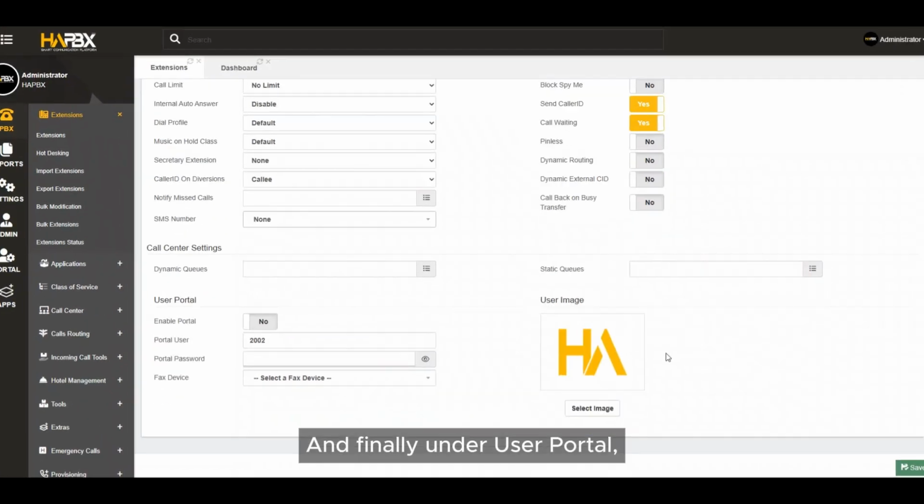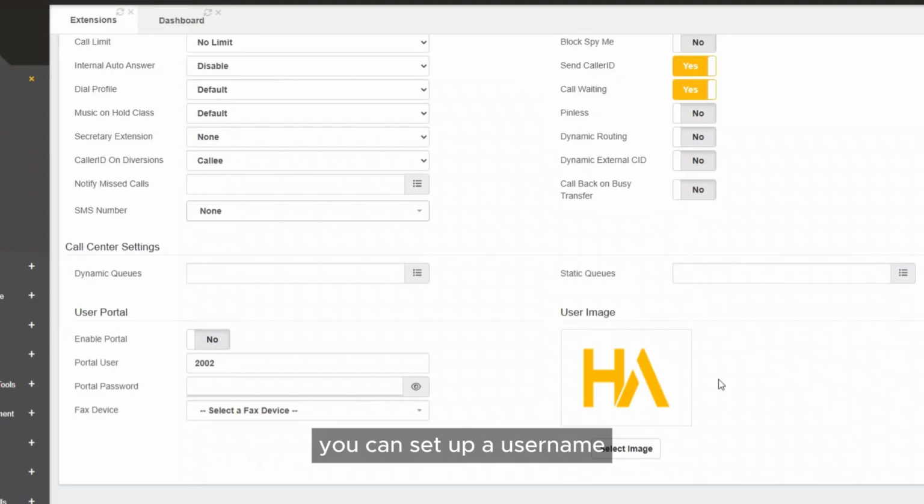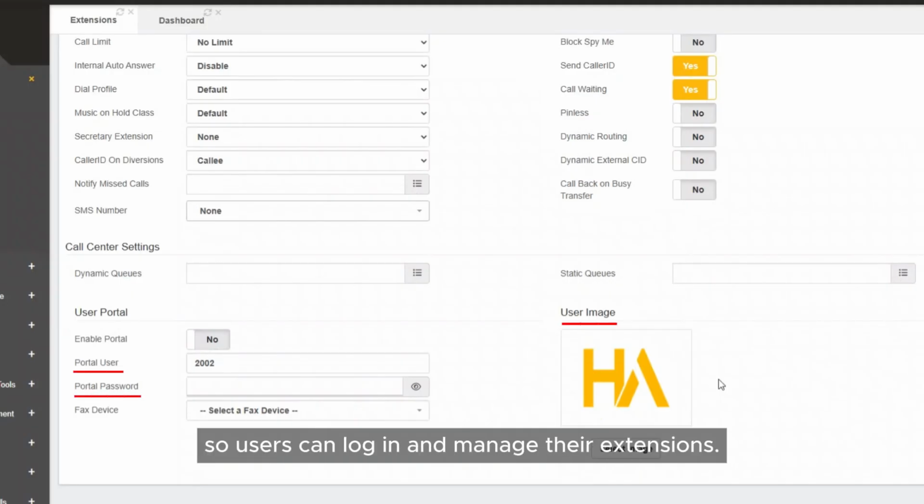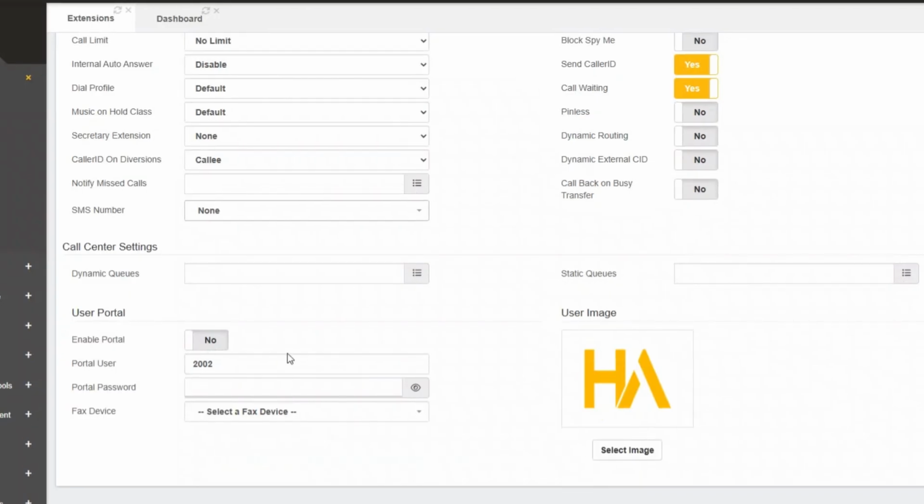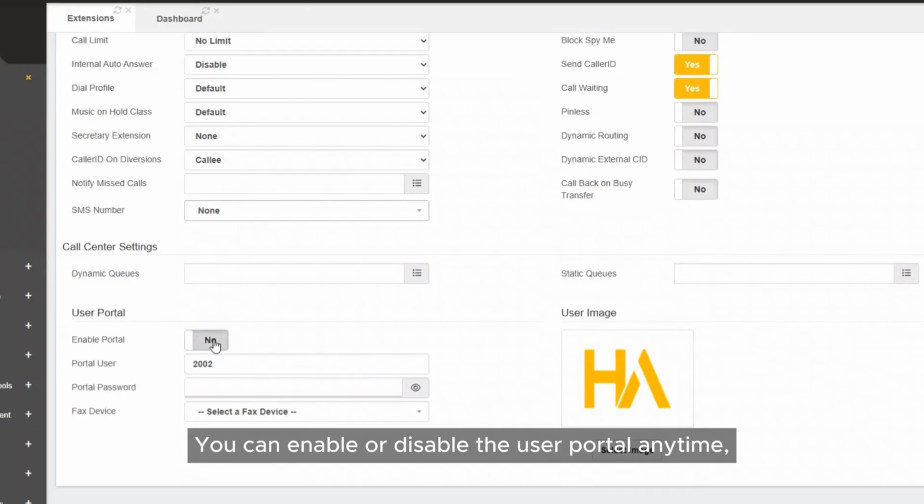And finally, under User Portal, you can set up a username, password, and profile picture so users can log in and manage their extensions. You can enable or disable the User Portal anytime, and we'll explore it more in another video.